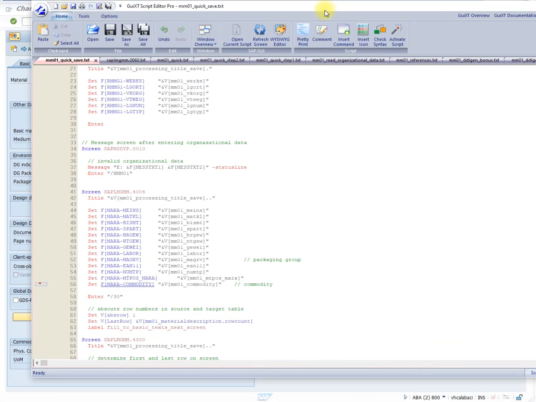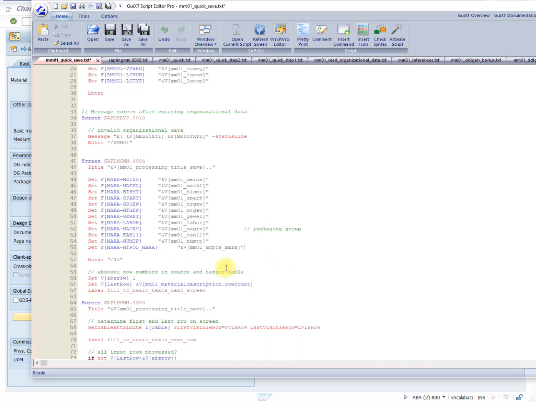Looking again at the input script, we see an error flag on the left, telling us that the screen element, Mara commodity, has not been found. The spelling is correct, but it turns out that we've put the command in the wrong place, under the Basic Data 1 tab. However, its correct location is under Basic Data 2.